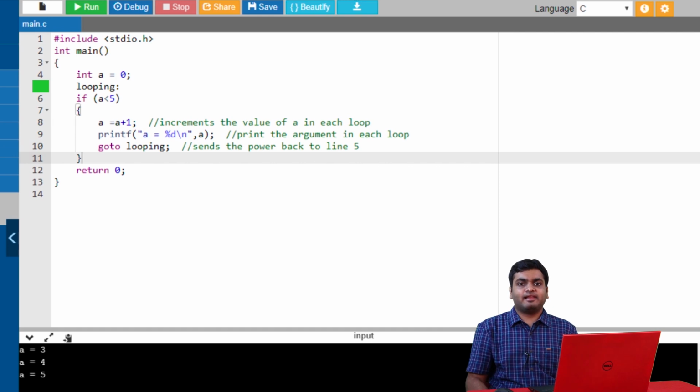It goes up. Line 6 is powered again and the process repeats as the value in the variable a is still less than 5. Thus the block of code inside the if statement gets executed 5 times and line 9 gets printed 5 times. Obviously, the value of a is incremented in each cycle. This is a special case as looping is usually performed with a looping statement like for, while or do while. We'll learn about these in a later episode.